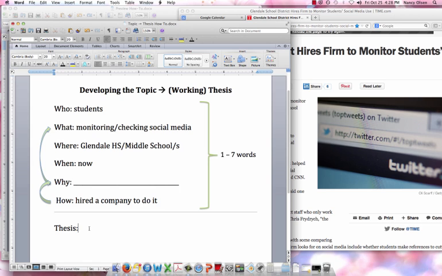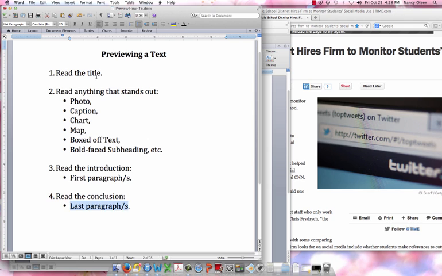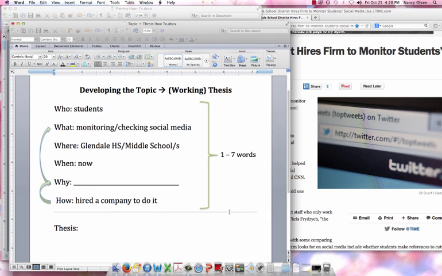Okay, so I haven't read the article. I've previewed it only, remember? We've read the title, we've read what stood out, we've read the introduction and the conclusion. So this will be, as I say, my working thesis. I'm going to take all of this, what I'm calling the topic, and I'm going to put it into 1 or 2 sentences, which will be my thesis. Now I want to point out that in most classes, the topic would be just the what, monitoring or checking social media.